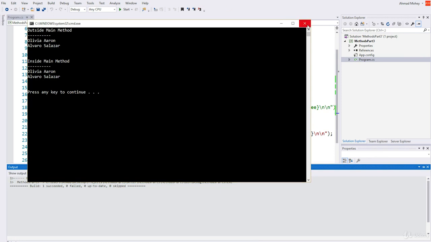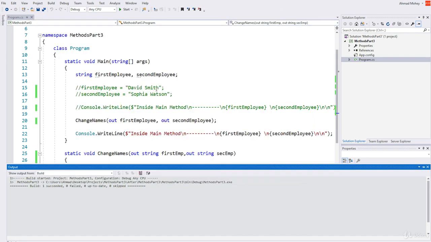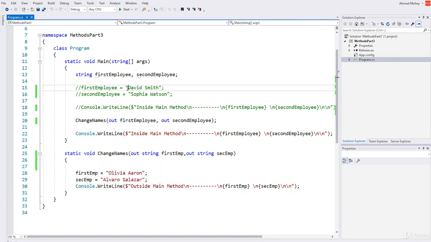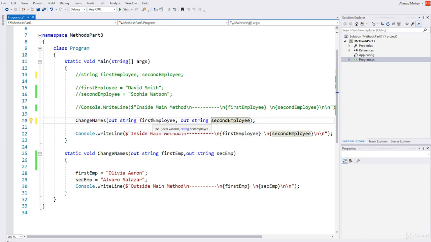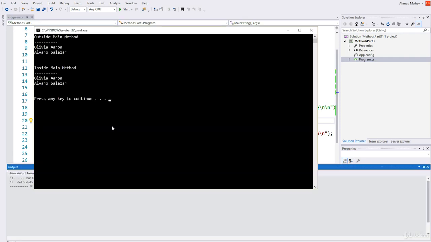Actually, I commented here the line that says David Smith or Sophia Watson, and that's why they're not displaying in the message. Okay, one last thing before you go, and that's one of the powerful features of the out keyword. Now I commented the declaration of the first name and the second. I can come here and type out string, and again I have string, and I define the variables inside of here. You see, very powerful keyword. Let's go ahead and run this, and it looks like what we are expecting.